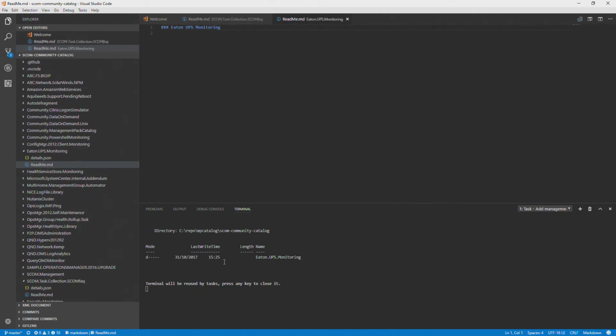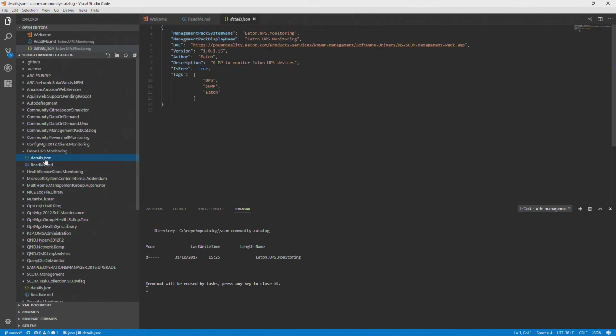Visual Studio Code by default also automatically opens the files that get created. Unfortunately, in this case, it always opens the README first. So if I click on the details.json, there we go. There's what I created. So that's a really easy way of adding a management pack. The last two things I need to do are commit that into my local copy, and then tell my local copy to sync that change with GitHub so that it's available publicly on the cloud. Then I can go ahead and create my PR.